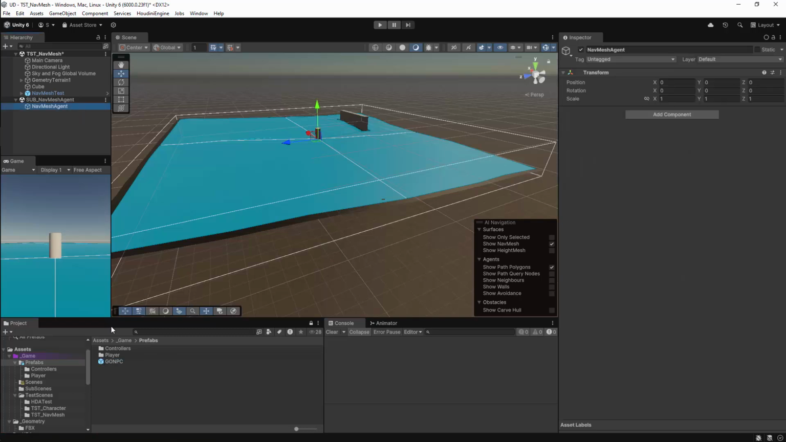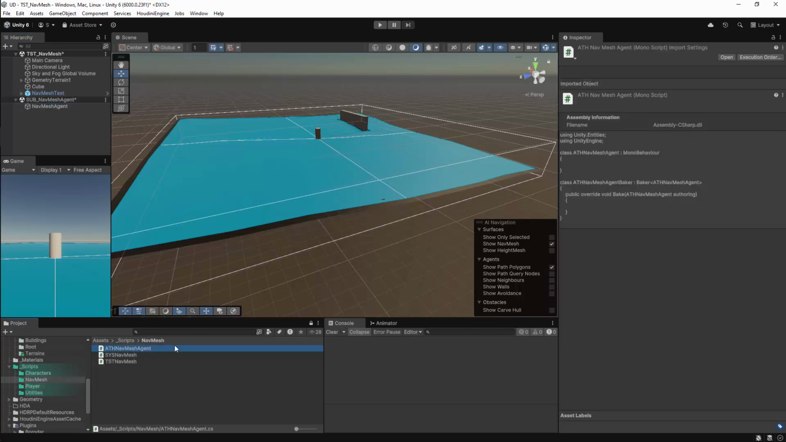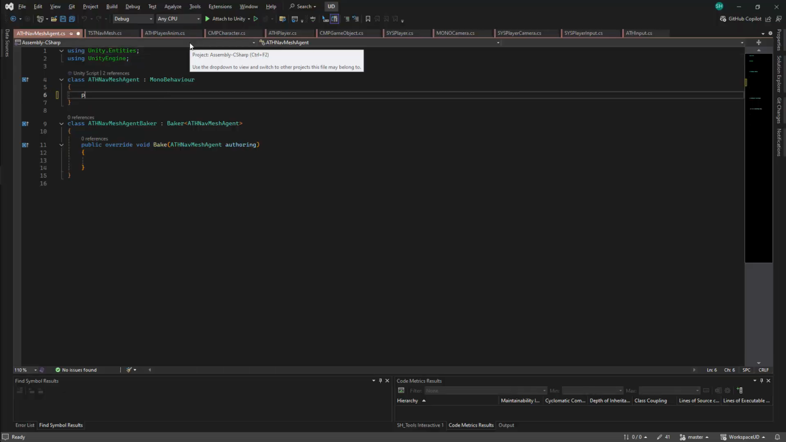To add this to the Navmesh agent, I want an authoring component, so I'm going to work on my authoring component for the Navmesh agent. First, we'll have the Navmesh agent class, and this will be a MonoBehaviour. Here, I'll create a variable for the item which we're going to add. This will be a public GameObject, and for the moment, I'll call this prefab. Then in the baking class, I'll specify this as a component.